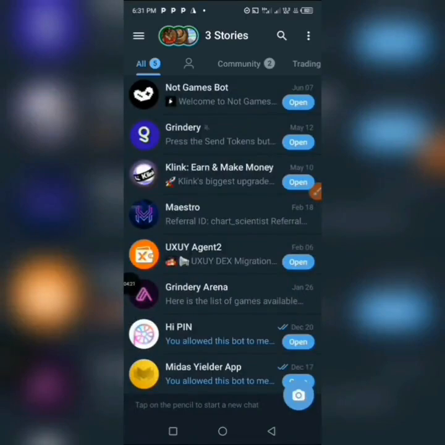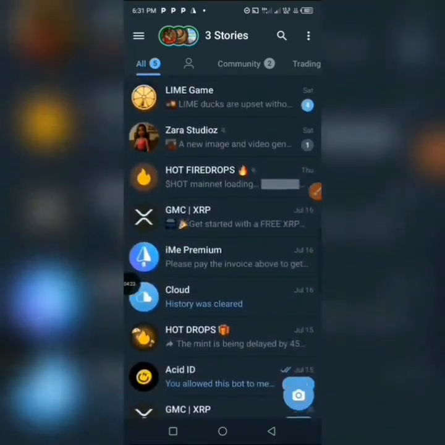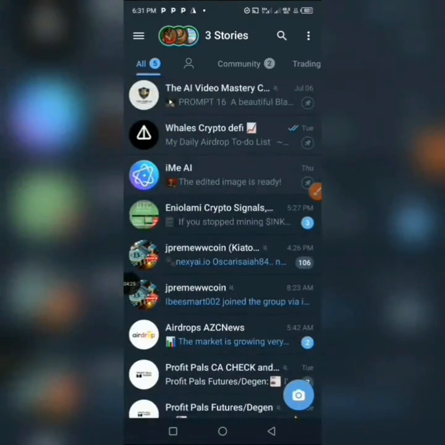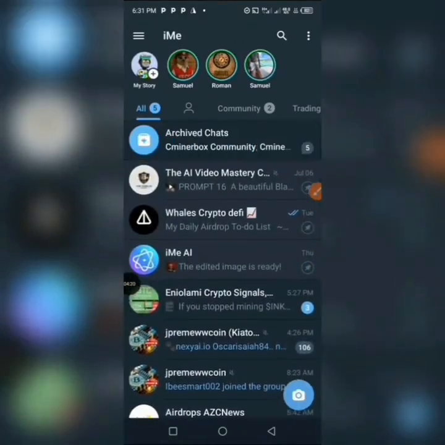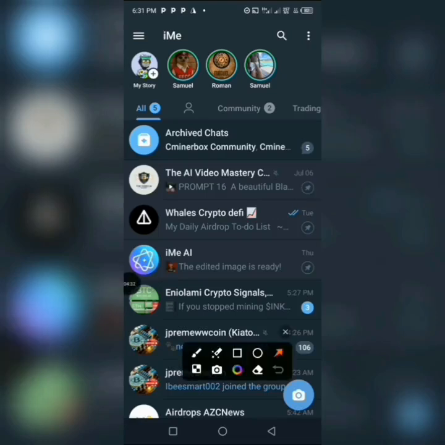Okay, I hope you understand. So now if you want to see those folders that I've hidden, you have to toggle this down. You can see now that you have the archive charts.